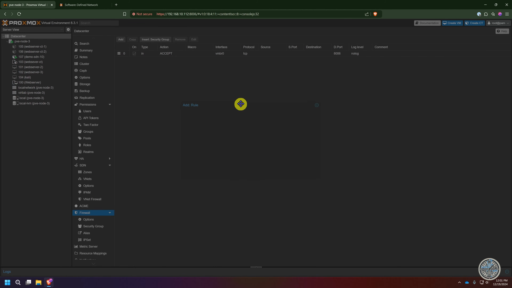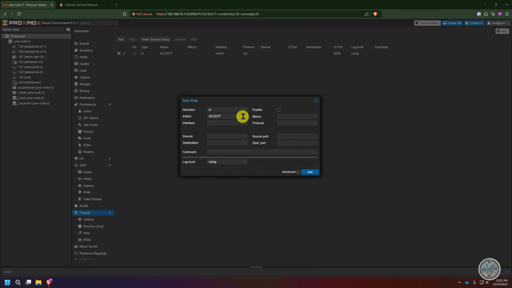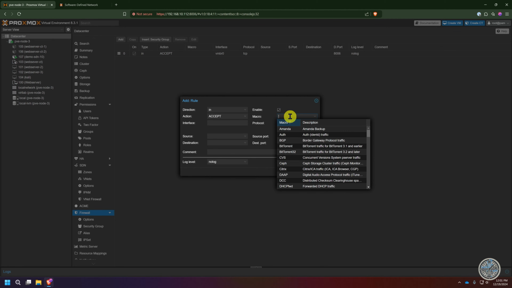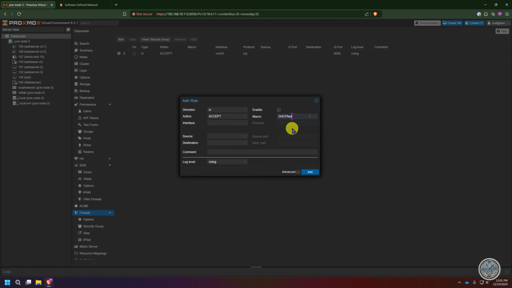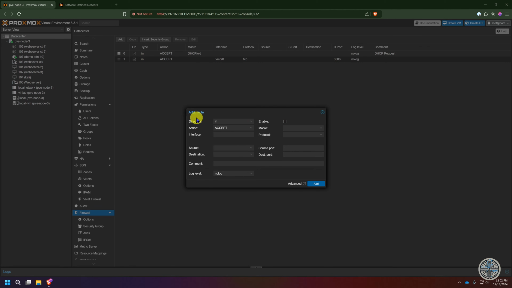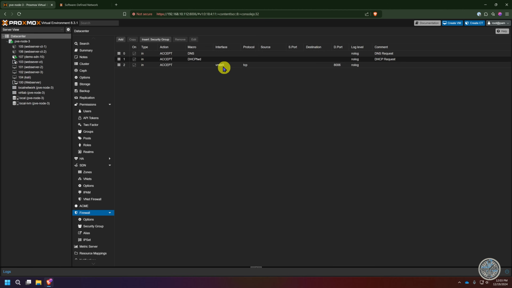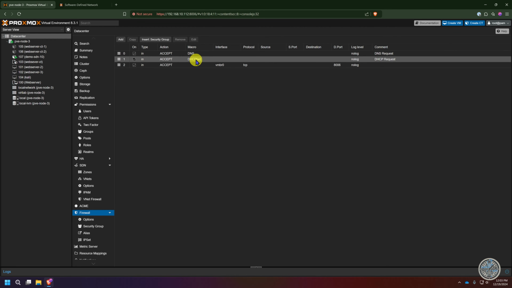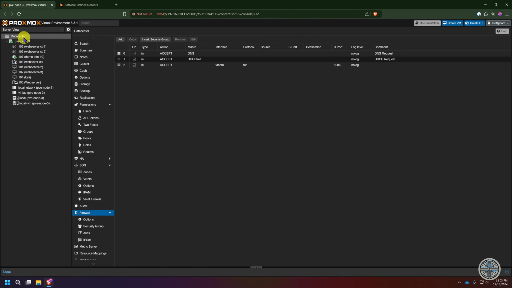So we'll click add. We're going to do traffic in will be accepted if the macro is DHCP forward. And just to keep things simple for everybody, I'm going to put in the comments DHCP request. And we'll click add. Then for the next rule, we're going to do traffic in will be accepted. Go ahead and click enabled if the macro matches DNS. And again, I'm going to say DNS request and click add. So now we have a rule for DNS and DHCP and for the web interface itself. And all this is on the data center firewall.